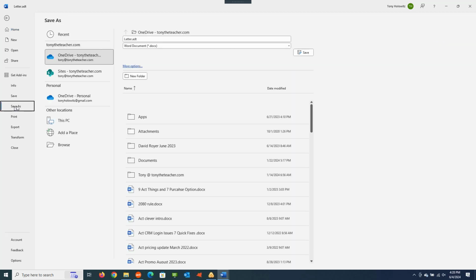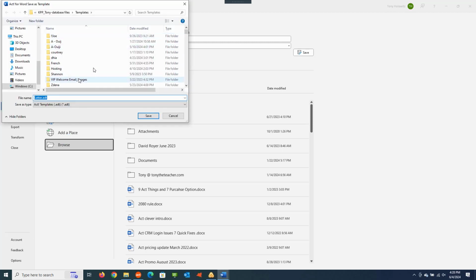When I do that, you'll notice that up top, it's trying to save it as a Word document. But documents that are templates in ACT have an extension at the end of them of ADT. So how do we get this to set? Thanks to my colleague Michael, he told me the easiest way to get this to work properly is to simply click on Browse, and it will browse to the folder where all the templates are held. Now you'll notice that all of a sudden, it's saved as an ACT template.